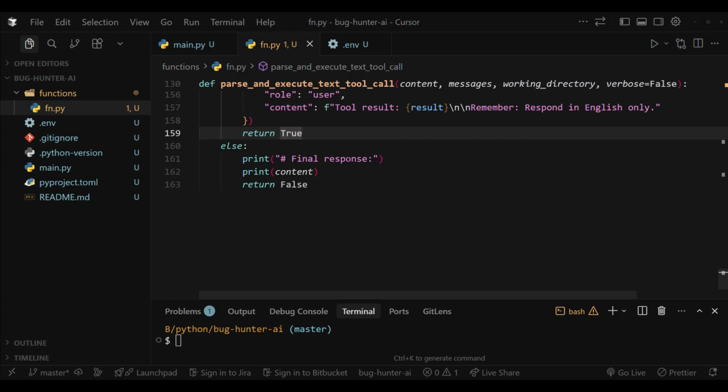If no tool-call pattern was found in the content, we print final response, followed by the content itself, treating it as the model's final answer. We return false to indicate no tool was called.